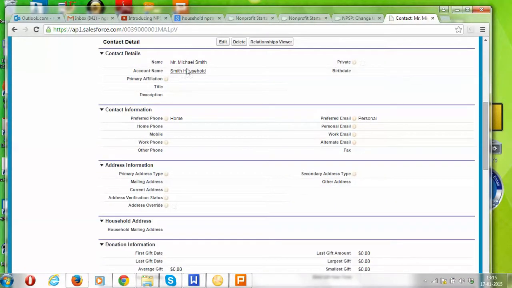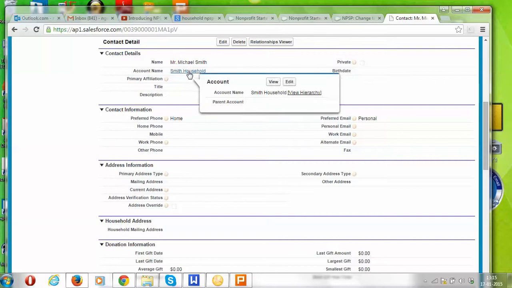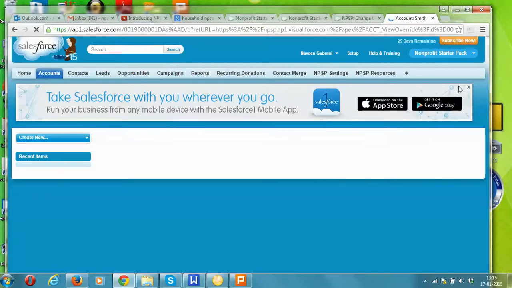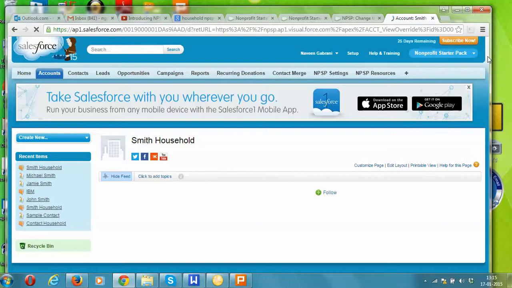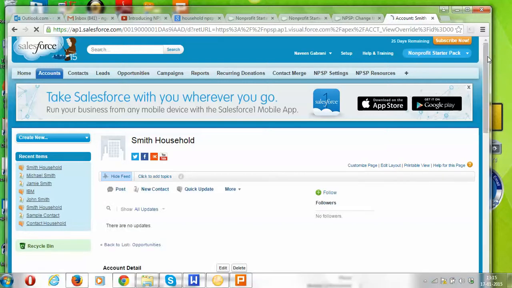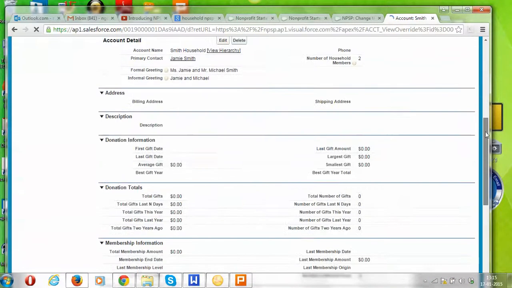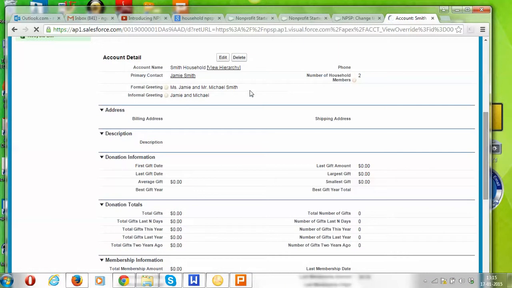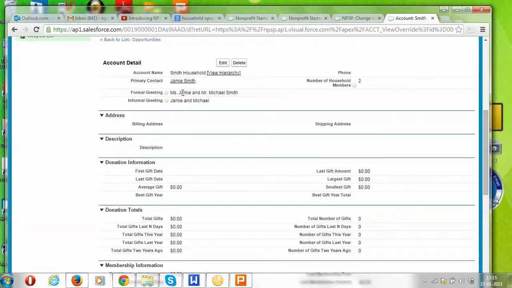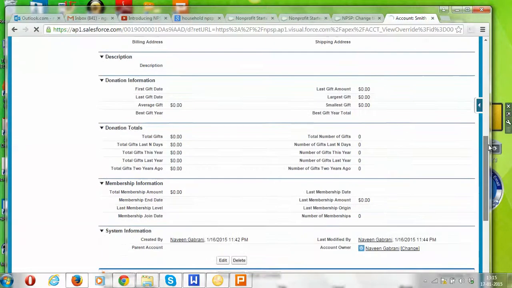So let's again go to the Smith household. We can see that the formal greeting has changed to Miss Jamie and Mr. Michael Smith, and the informal greeting has changed to Jamie and Michael, as we added one more member to this particular account.